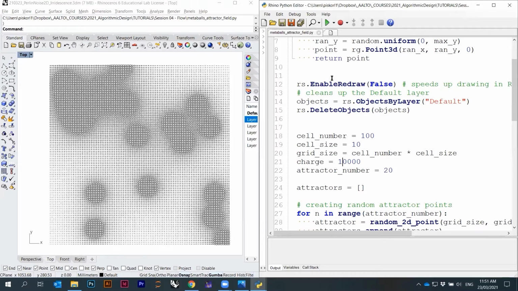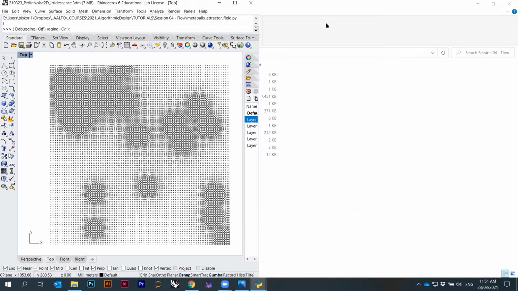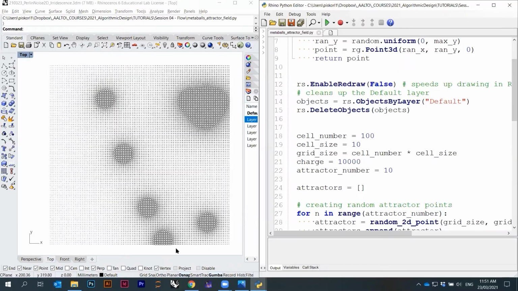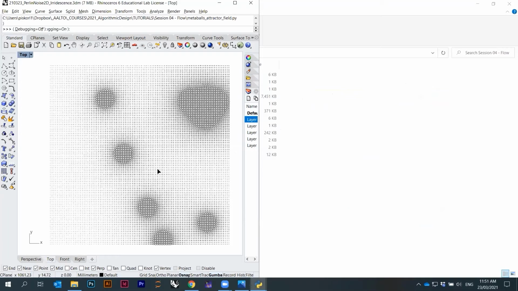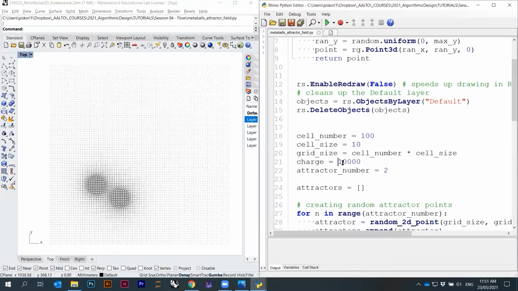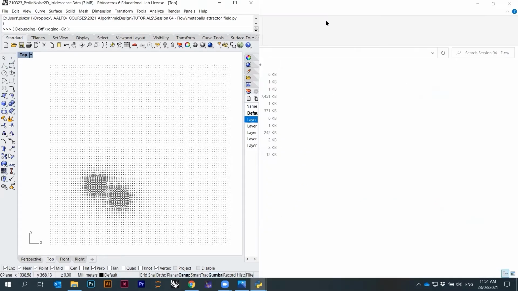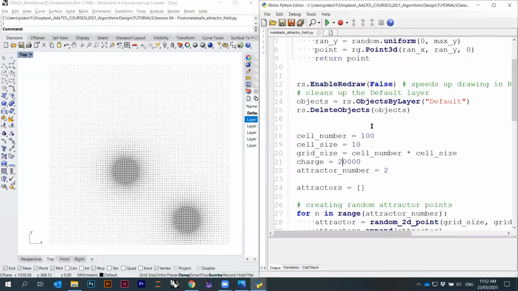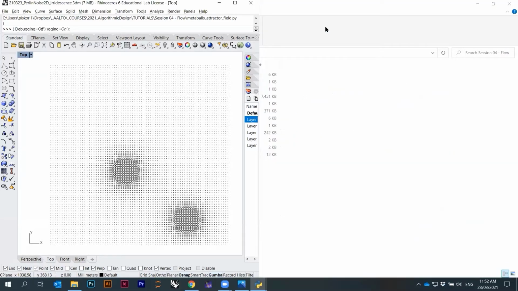Okay, and here we have a tracker number. So how many of these random points will be distributed? If I put 10, there's just going to be 10 points, and I can have 2 points also. They're just going to be somewhere. Okay, 2, and let's see what happens if I increase the charge. Maybe it's easier to see if you have only two of them.